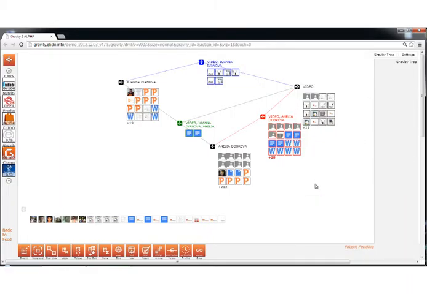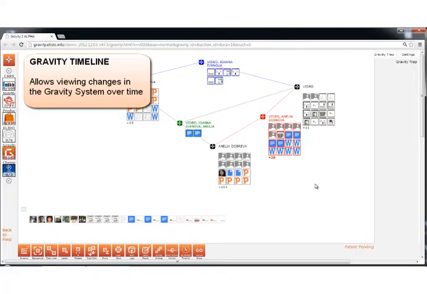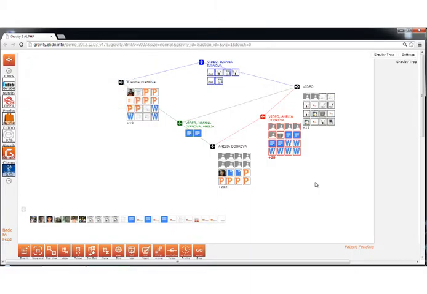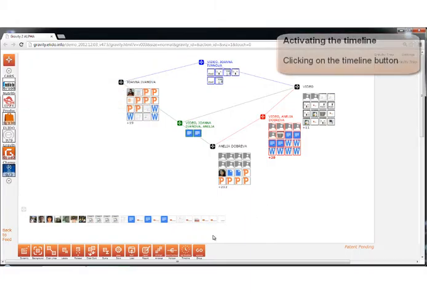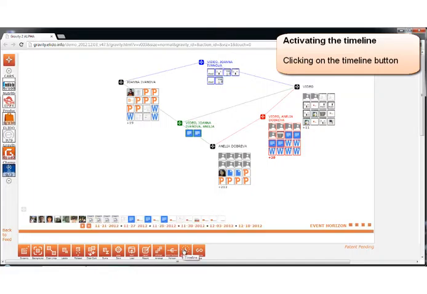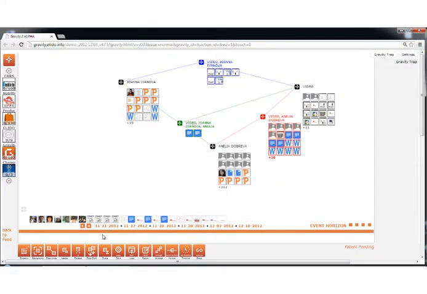Now I'm going to demonstrate a tool called the timeline. Timeline is a tool that incorporates the event horizon we presented to you in the last video, but it provides some extra functionality. Activate it from the button here. It allows viewing changes in the Gravity system over time.